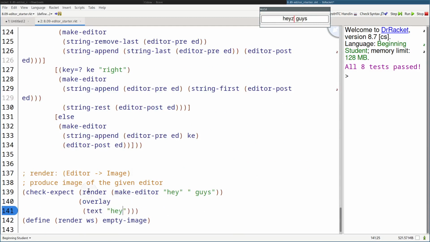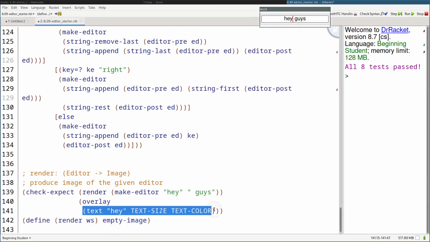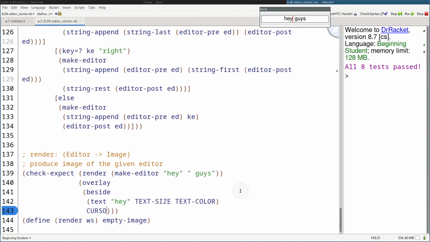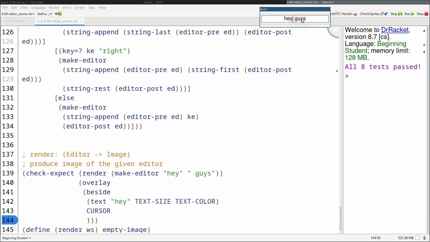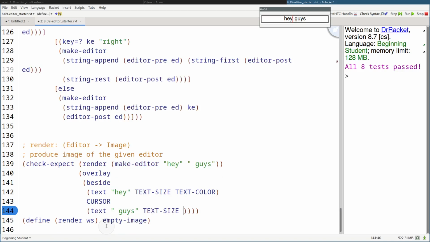And again, you would need to pause the video and search in help desk for all the image functions, right? In this case, I happen to know them. So text, hey, and then we want the font size next. So text size, you can use that constant, and text color. All right, so what comes right after the text right here? It's the cursor, the red cursor. So right beside that is the red cursor, so we can use beside here. And then say, hey, right beside this hey text is the cursor itself. And then what's all the way to the right side? Well, it's space guys. So we're going to take the post field, convert that to an image of a string, so space guys. Up, there we go. And then text size, and then text color.